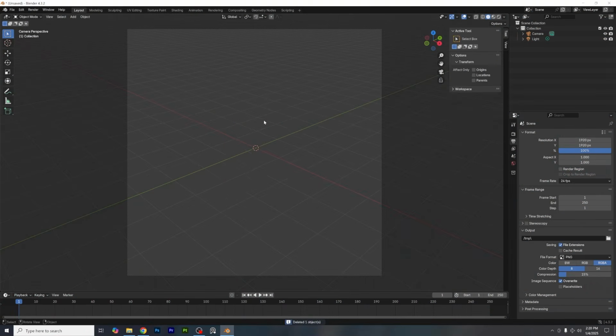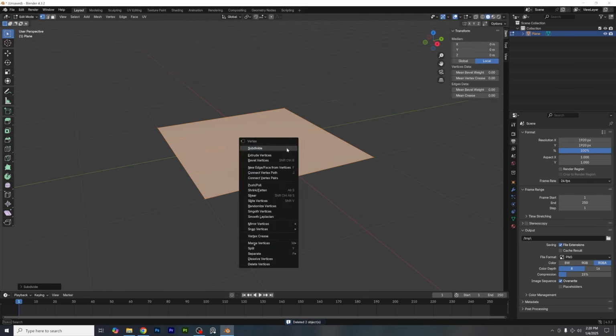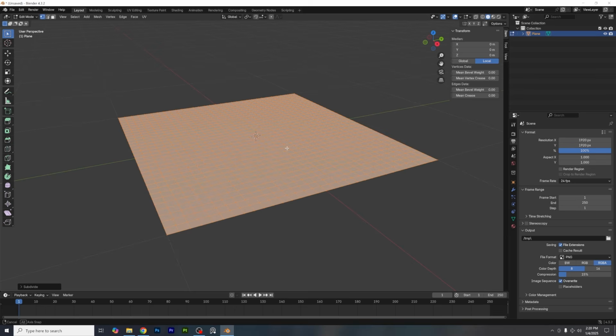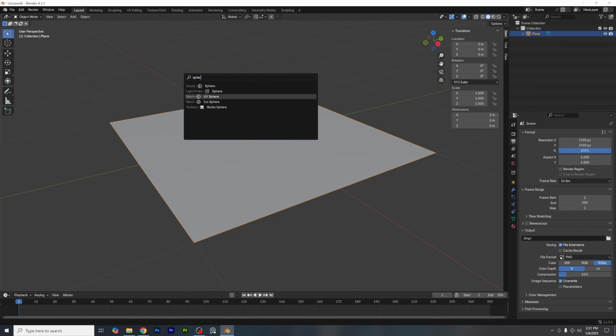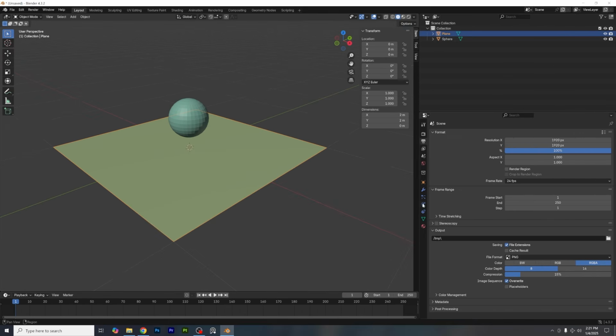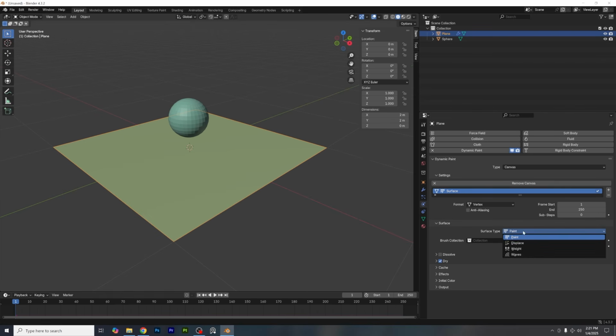Let's start off by deleting the default cube and adding in a plane. By tapping into edit mode, we can quickly subdivide the plane 5 times. This will allow us to have more geometry to work with when applying our dynamic paint canvas. Now we can add our mesh sphere. Next, I will apply the dynamic paint canvas property to our plane. Make sure to select waves under the surface type.